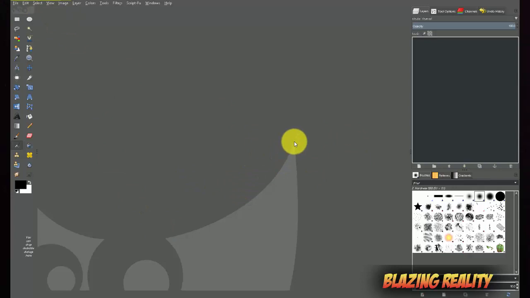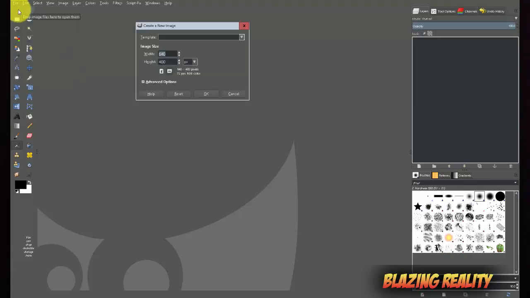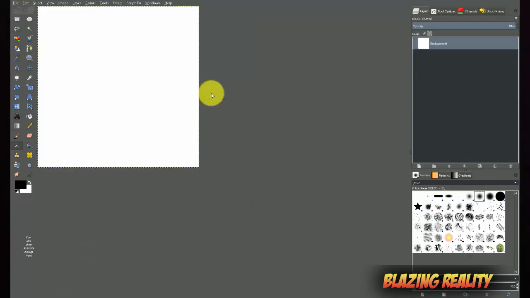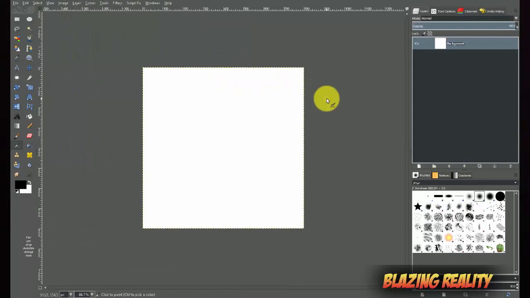And you can use this logo in your business or YouTube channel or whatever it may be. To start off with the tutorial, we're going to go onto File and New, and we're going to make our template 800 by 800. Press OK, and then this square should pop up, and there should be a layer called background.